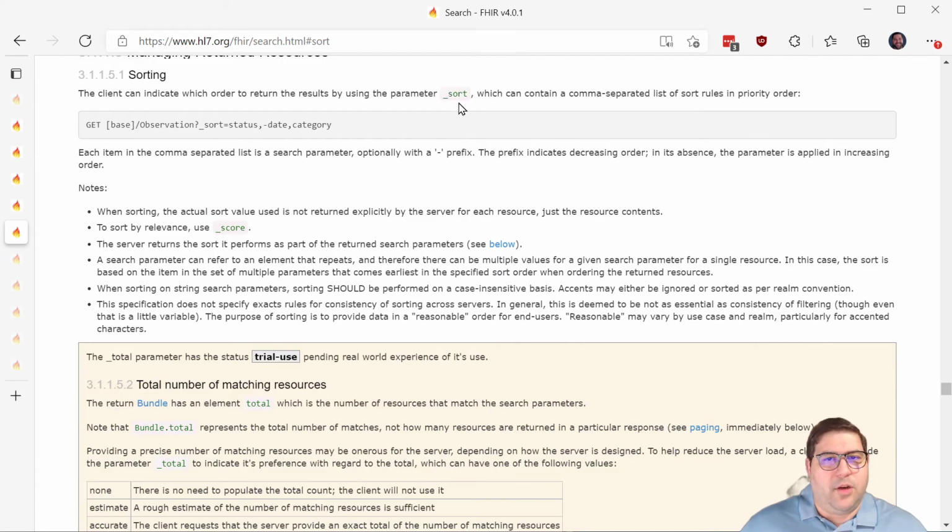You can see there's a parameter that's just named _sort, and it has a comma-separated list of rules, and they are in priority order. So that means we can put multiple values, and the order we put them in is the order they'll be applied. That way, equivalent status things in this case will be sorted then by date, and if they have the equivalent status and dates, they'll be sorted by category. And then if there's nothing else, any more ties will just be in whatever order the server put them in.